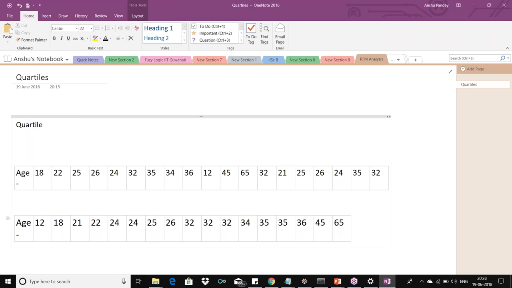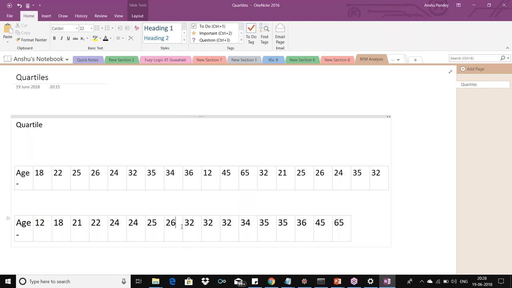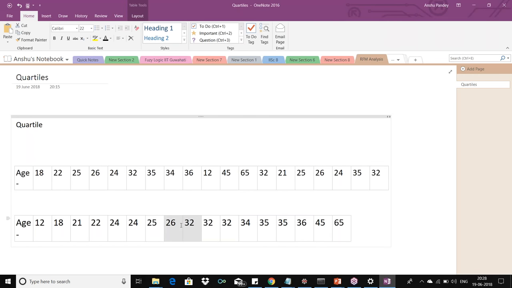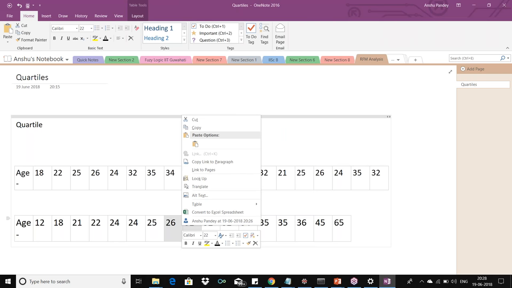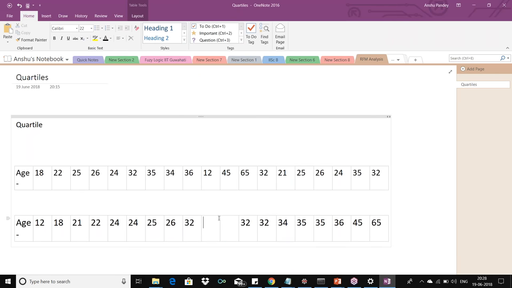And that has come three times. So I just need to increase this. 25, 26 should be two times. Let me insert something here. So I'm going to make this one 25, 26, 26, and 32. So now we have a total of 20 values.